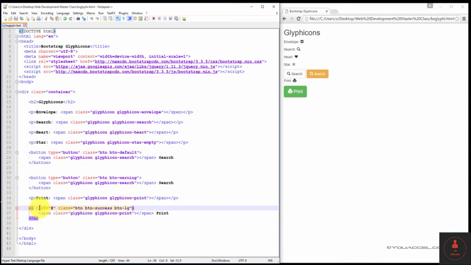And lastly, we've embedded a print Glyphicon inside a link element. So you can see we start with the open A tag. We specify the class for this link, which is button, button success, and button large. So that's what gives it this styling. And next we just create our span element and insert our two classes, Glyphicon and Glyphicon print. And that's what adds that icon right before the label print.